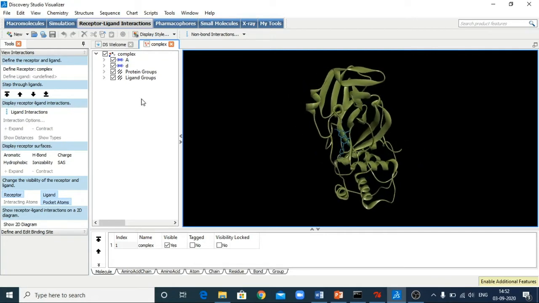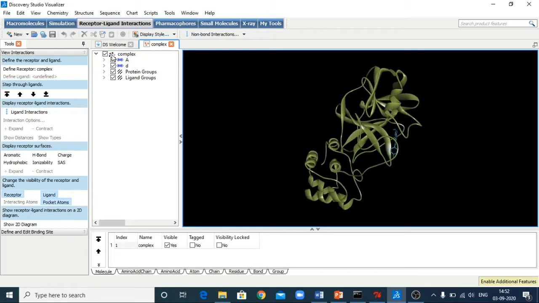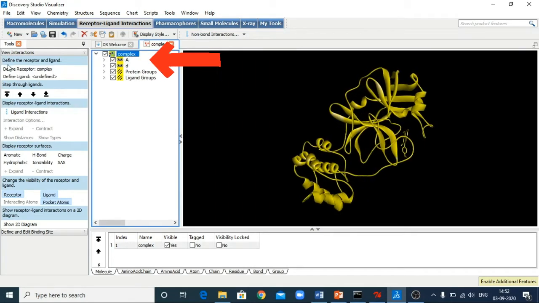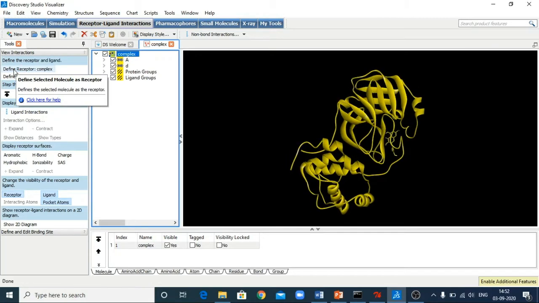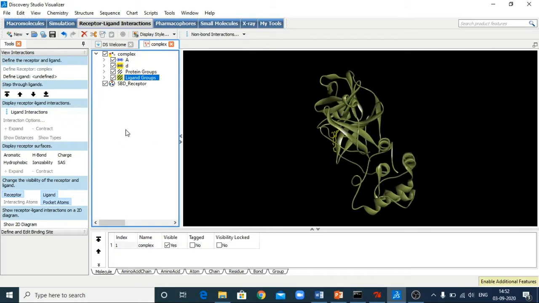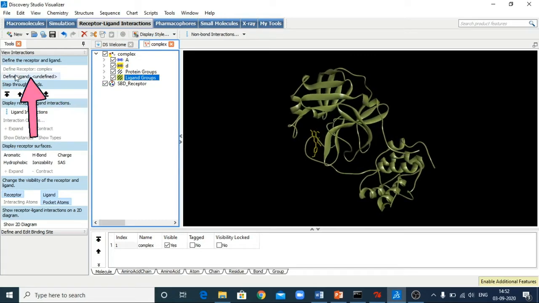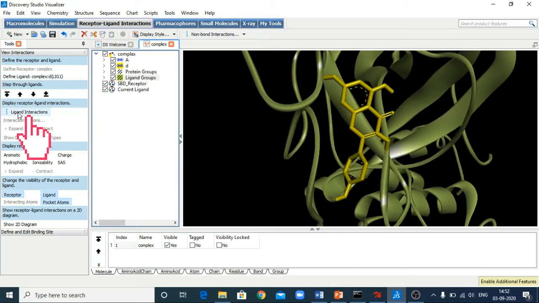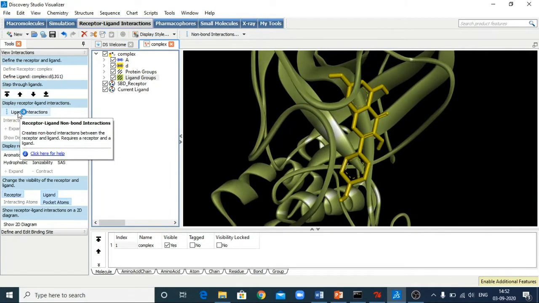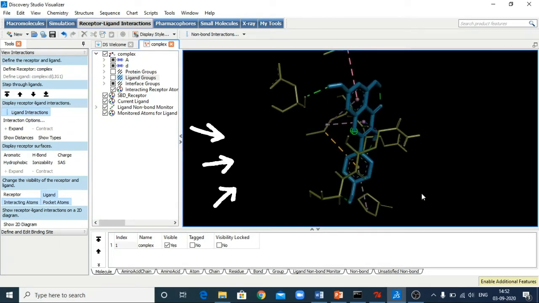Okay, so how will we go about the result analysis? For that, first of all, click here and now click on Define Receptor. Then select only the ligand and click on Define Ligand. And then click on Ligand Interactions. So now you can see the ligand interactions are available.